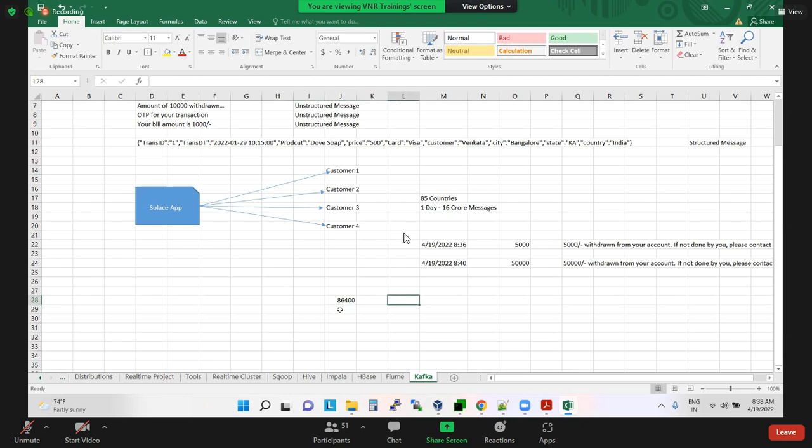So 16 crores divided by this one. In a second, how many messages is it sending on average? In 1 second, it is sending nearly 1850 messages. Sending 1850 messages in 1 second is not a small thing, right? But still it is sending. So it will not have enough time to write these messages to a disk. That is the reason.